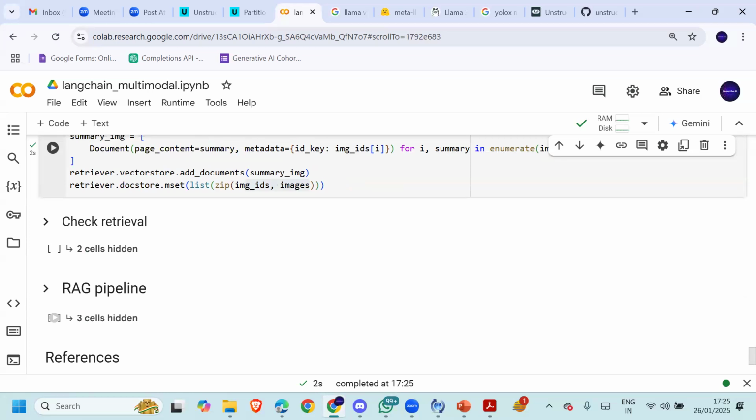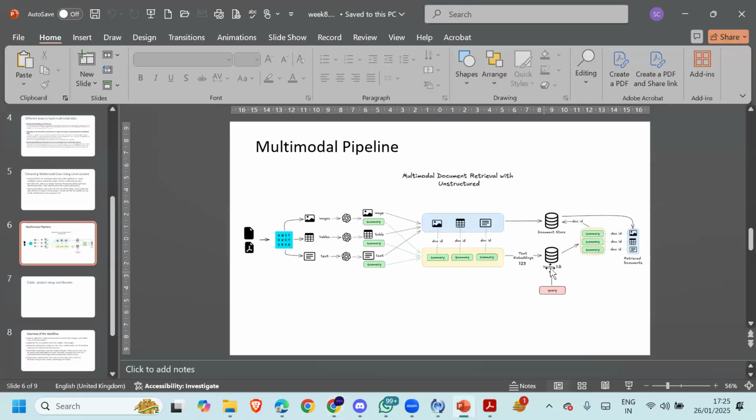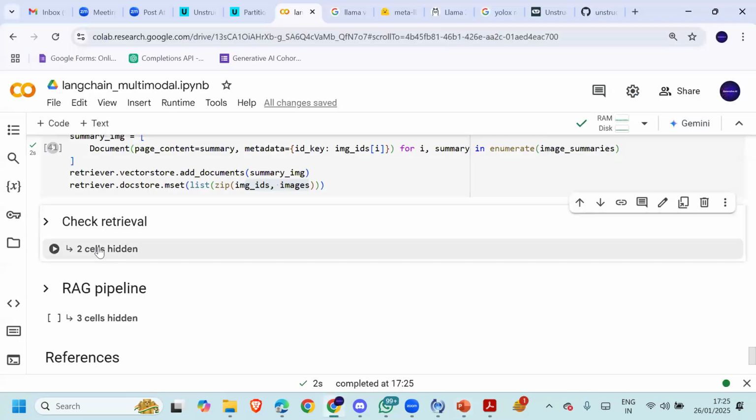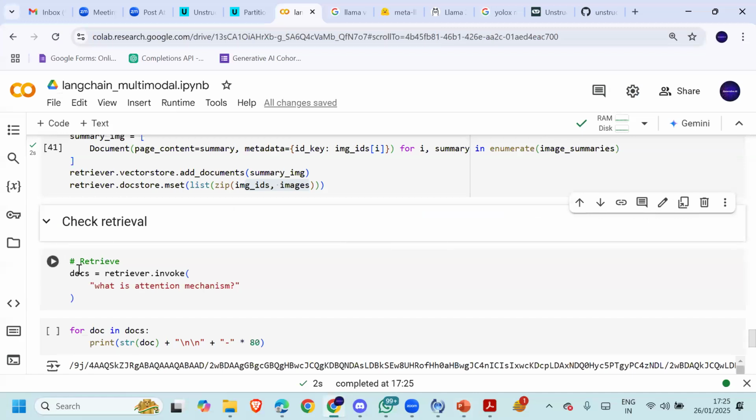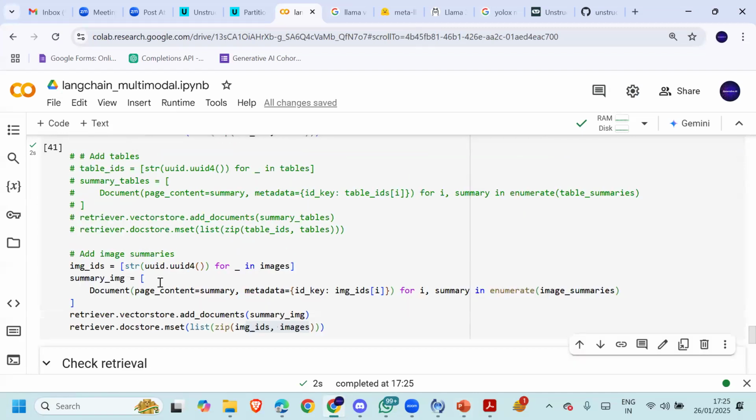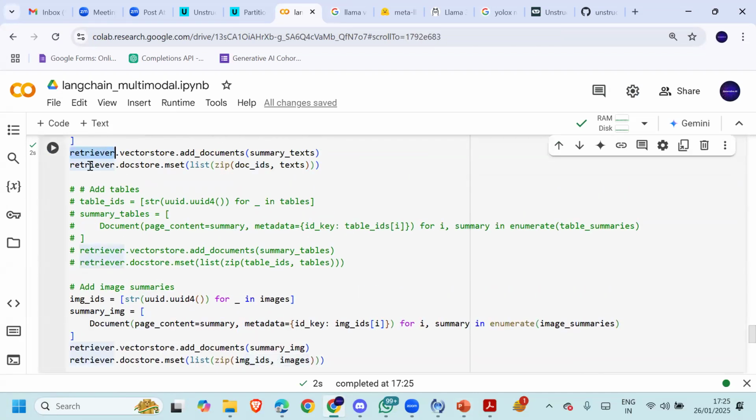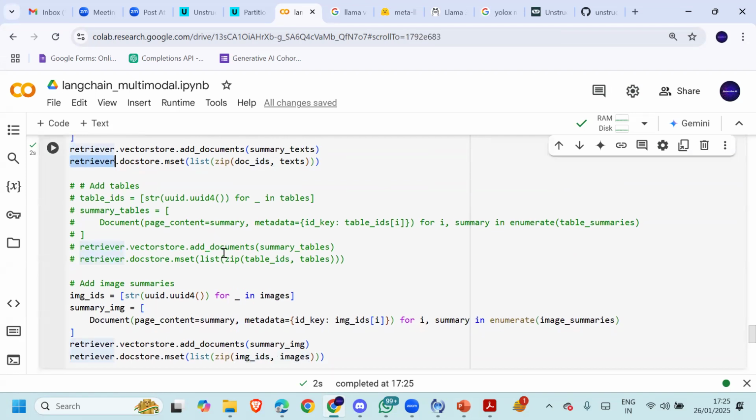Okay, so we are done. We have put our original elements in the document store and the summaries into my vector database. Now, how will we do the retrieval? We already have the retriever. This is my retriever, which is again from LangChain.